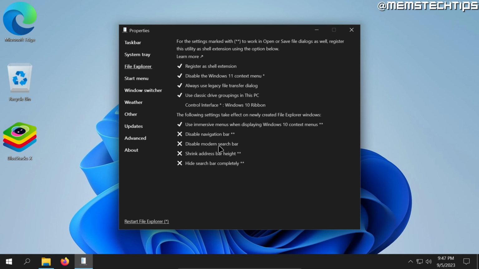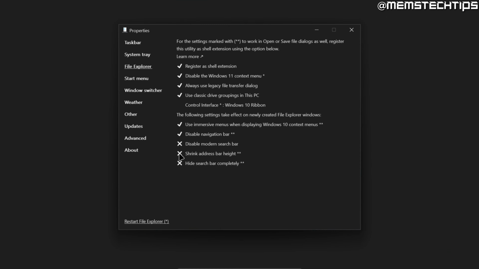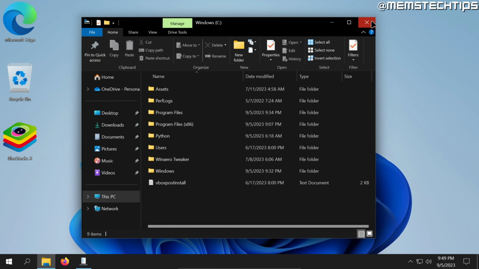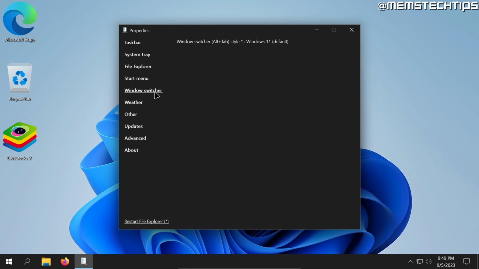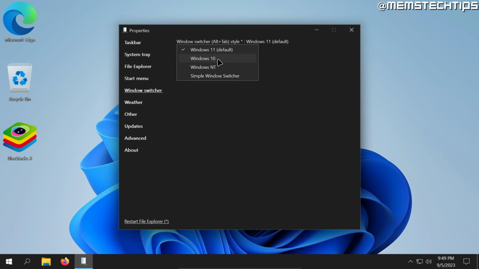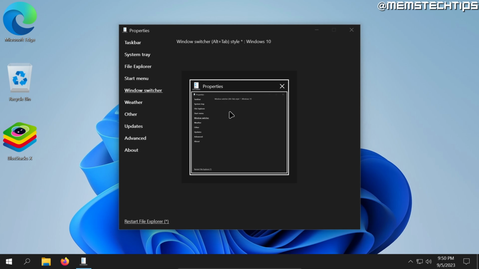And then here you also have some additional options that you can check. I'll just leave this navigation bar disabled and then click on Restart File Explorer. And now the File Explorer looks a lot more like Windows 10 than Windows 11. Next, in Windows Switcher, which is the Alt-Tab Windows Switcher, you can change this to Windows 10 as well. And you also have access to some other options here. But now that's changed to the Windows 10 Alt-Tab style.